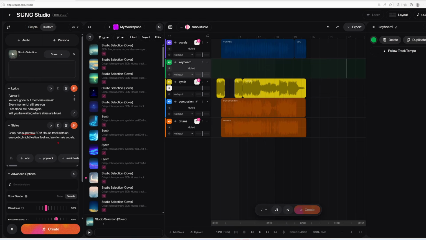So the style prompt I'm using is crisp, rich, supersaw EDM house track with an energetic, bright festival feel and airy female vocals. Let me break down what each of these words actually tells Suno to do. Crisp. Makes everything clean with good EQ. You get sharp, clear sounds with bright highs, nothing muffled or distorted. Rich. Adds fullness and layers. You get thick, lush sound with wide stereo instead of thin or flat.